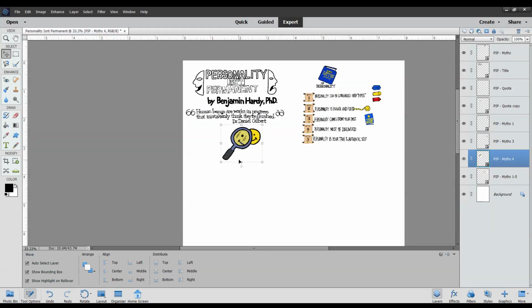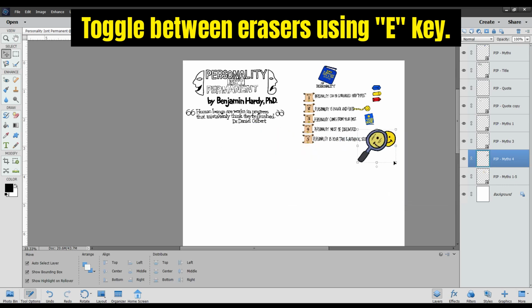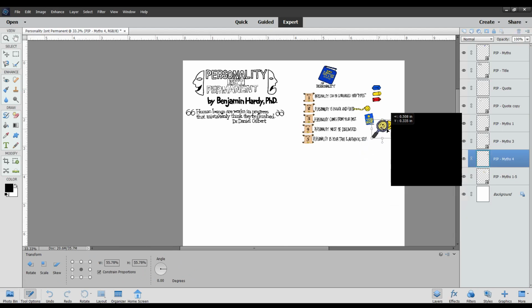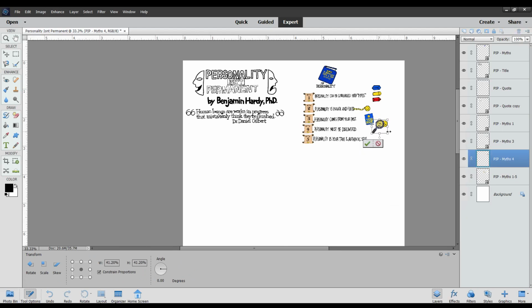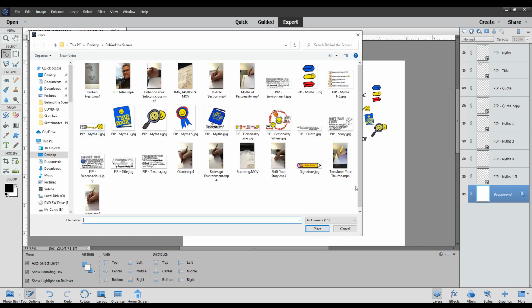Now what I think I'm going to do with this one is get the magic eraser. And you can toggle between the erasers just by hitting the E. There's the magic one. Magic eraser. That erases all the background there. So now we can get really close without getting it on top of that. There we go. And then the last one is that prize ribbon.